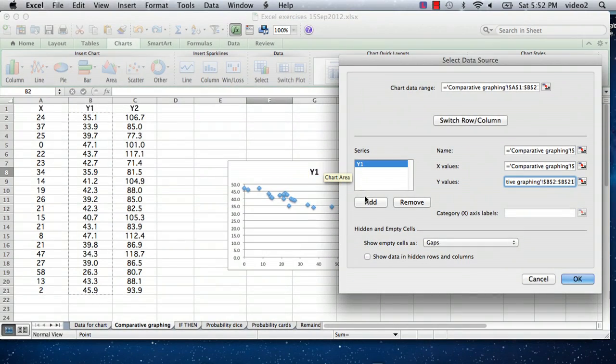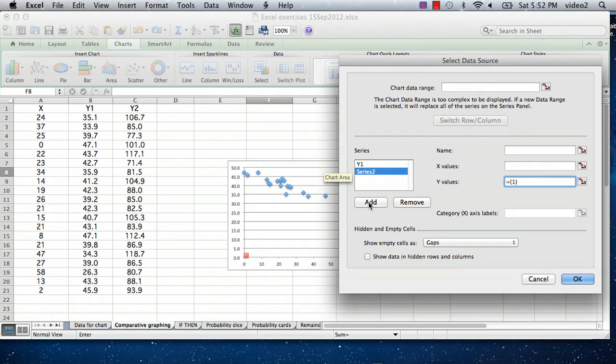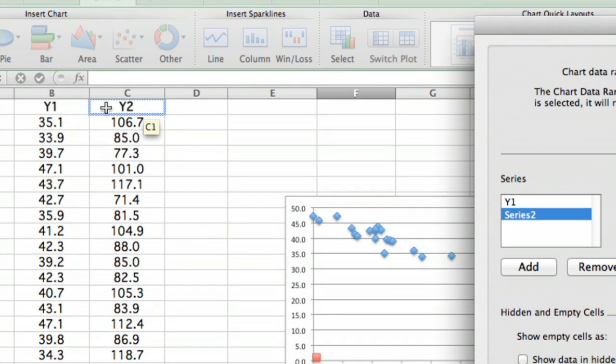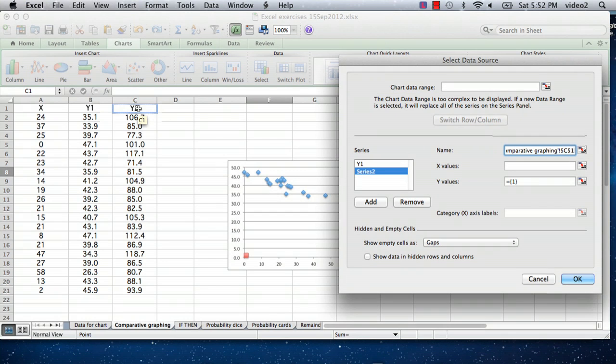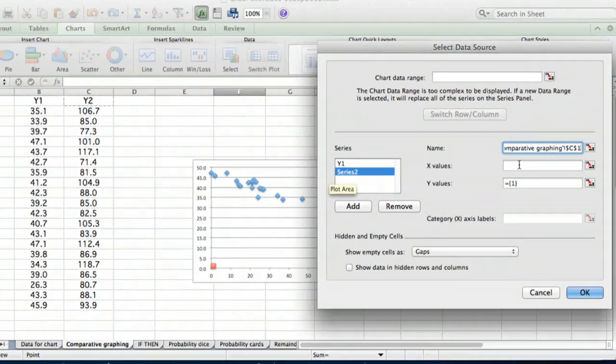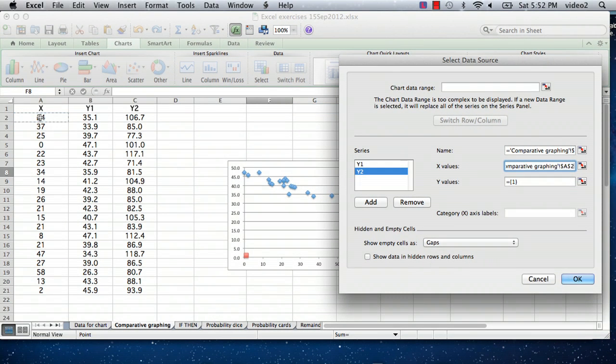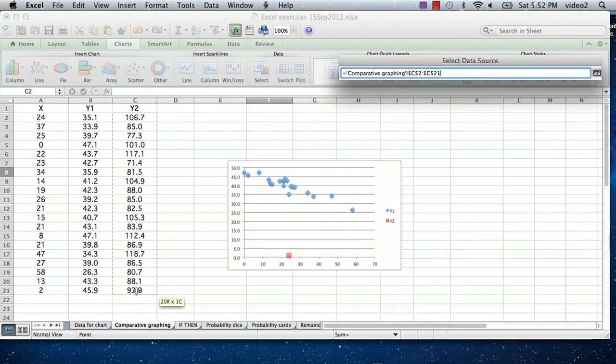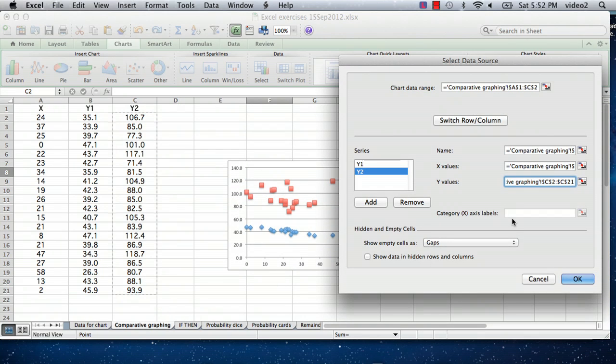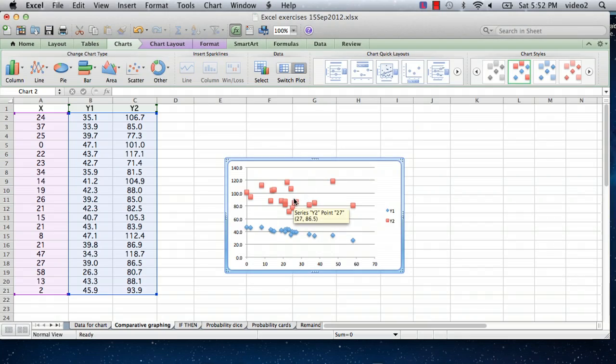So now we want to add the second data set, so I'm going to click on add, and for the name I'm going to click over here on cell C1, which is where my Y2 label is. And then for the X values, I go over here, once again click there, and I select that same range of X data in column A. And then for my Y values, now I'm going to select the second set in column C, just the numbers, not the label, and I'm all done. So I'm going to click on OK, and there's my chart.